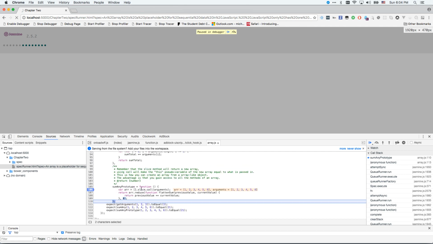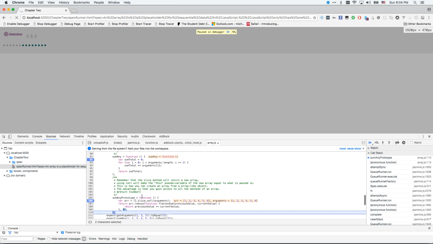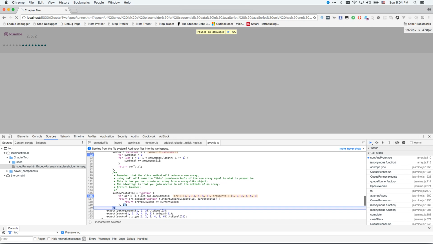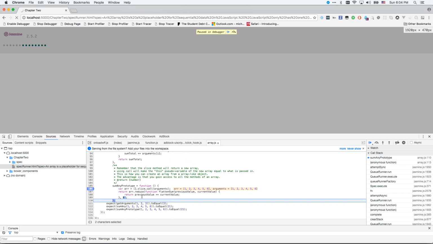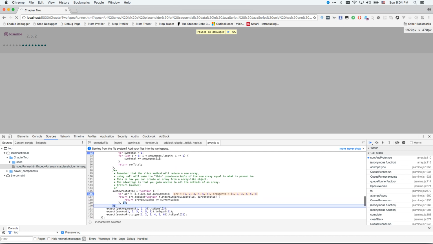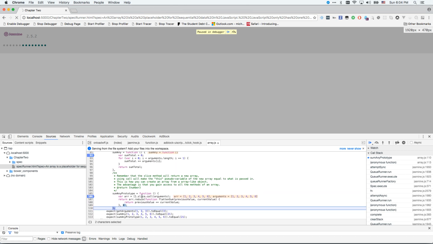So that's an introduction to arrays. There's a lot more you can do with them, obviously, but this covers pretty much what you're going to be doing. You're going to be pushing things to the end of the array, popping them off, and then you're going to be slicing and splicing them based upon if you need to get a particular object out of the array. So that concludes our look at arrays.